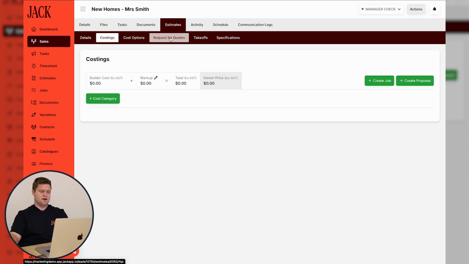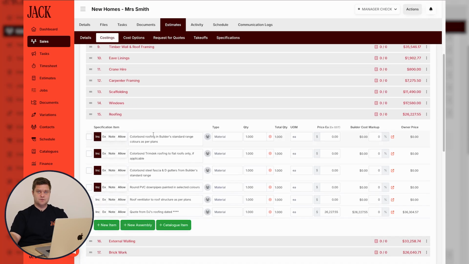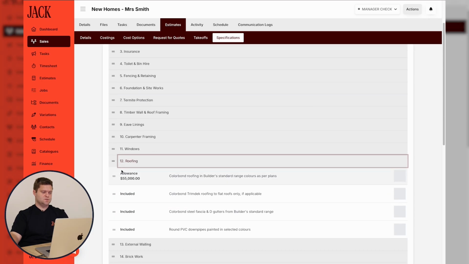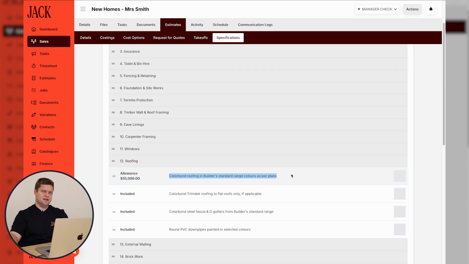Now, if we go back to that item and we're unsure about the price and we want to do it as a PC sum for the client or an allowance, what we can do is click allowance here and put in the amount of what we want the allowance to be. So we'll just click that button there. If we now navigate back to the specifications and roofing, you can see it's put that allowance amount and kept that description. So it's nice and clear to your client that you have made an allowance and what that amount is for.